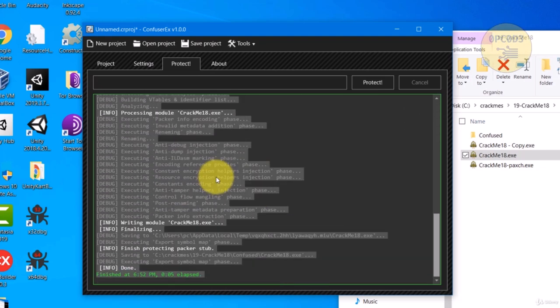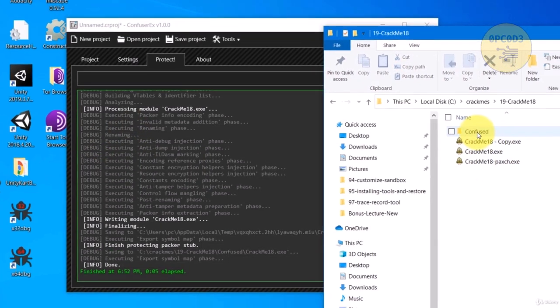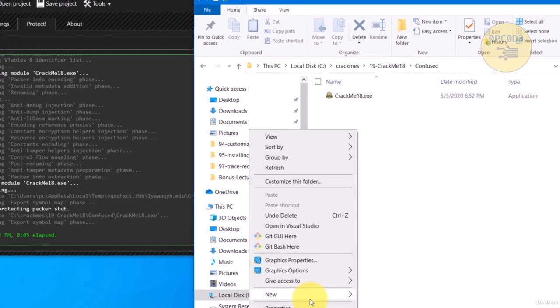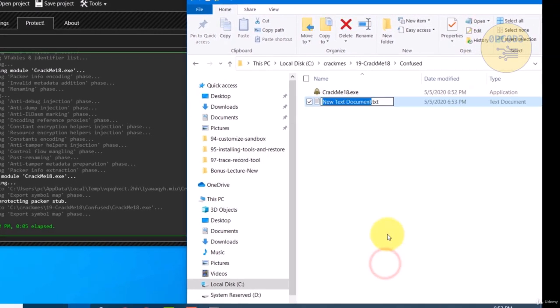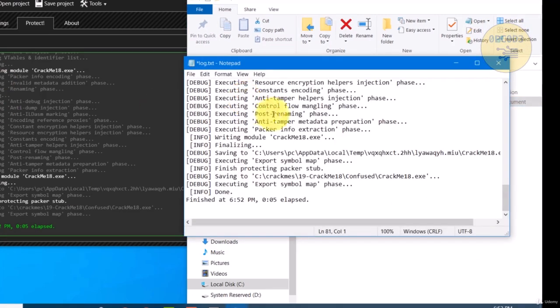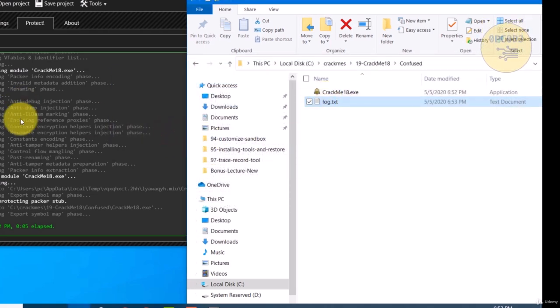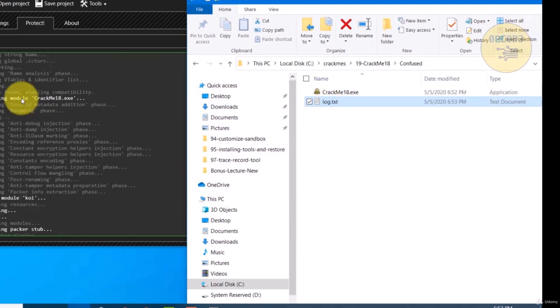Just select everything, right click, copy, and then here you see a new folder called Confused. Inside it is the obfuscated exe. So in here you can create a new file. This is the log which I copied from here. Open it and paste the log. This is only for reference. Later on, if you need to refer to how the protection was done, you can refer back to this log.